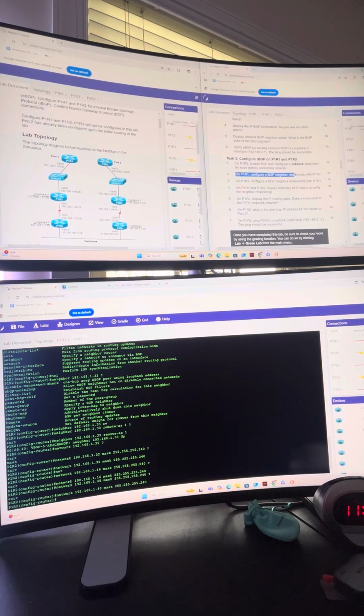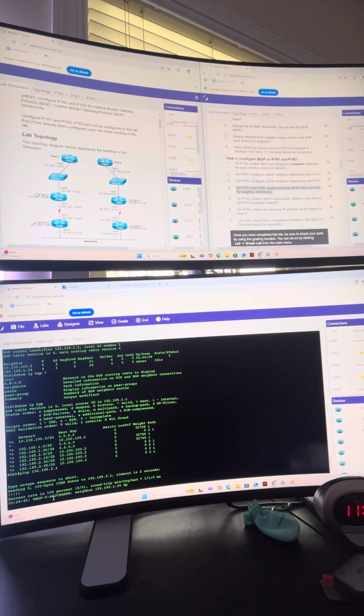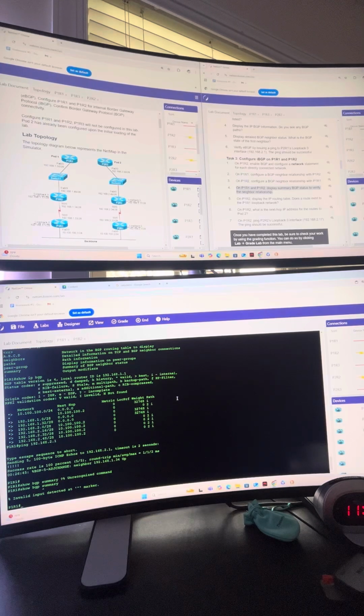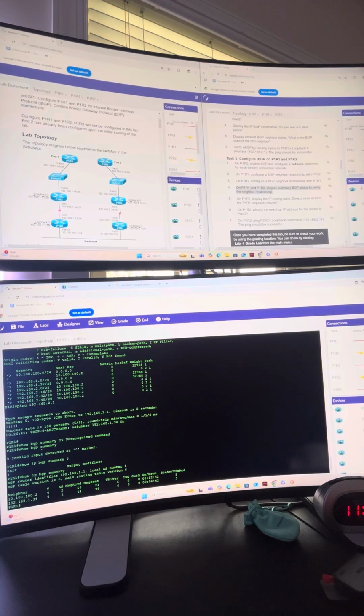All right. So that did number 1. Now it says on P1R1, configure a BGP neighbor with P1R2, which I already did. And on P1R2, configure a neighbor with P1R1, which I already did. It says on P1R1 and P1R2 display summary BGP status to verify the neighbor relationship. We had the syslog message, so we know that we're neighbors. But let's just do a show IP BGP summary. Yep, and we see our neighbor 192.168.1.34, which is P1R2. Perfect.